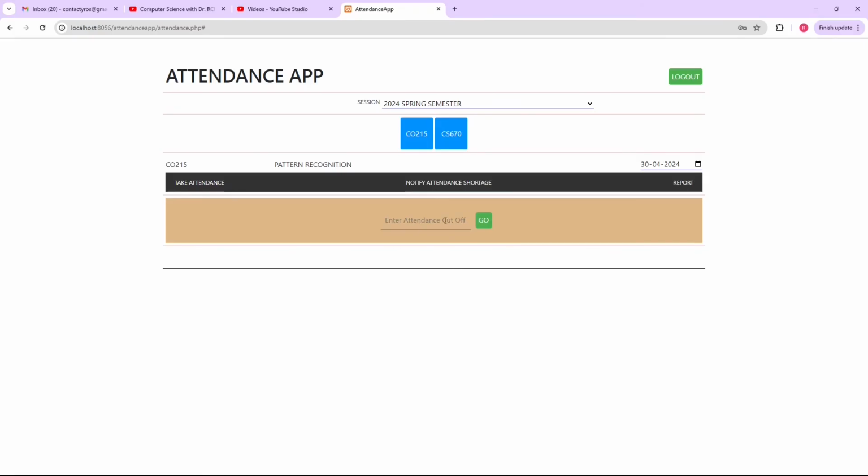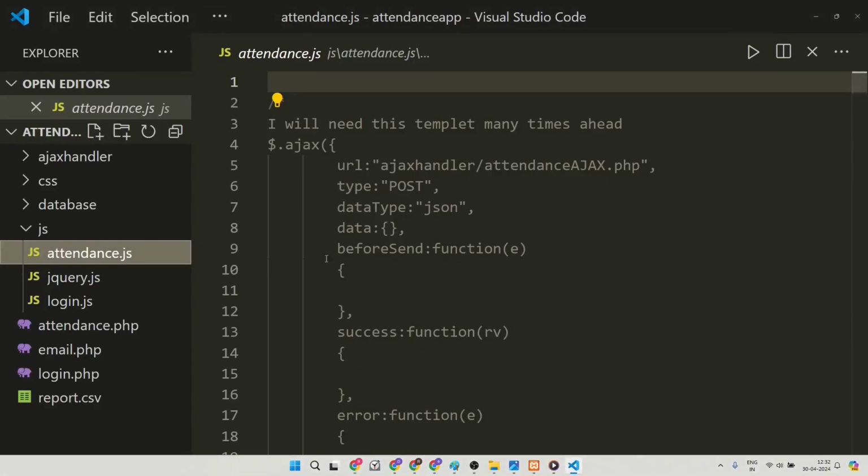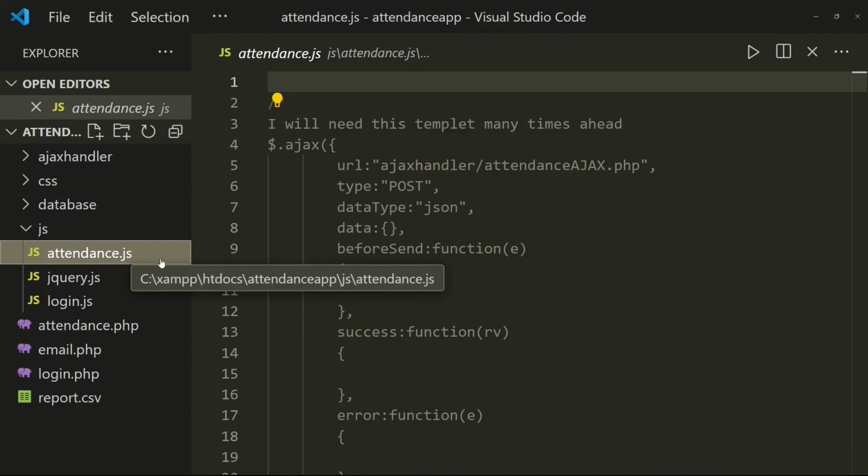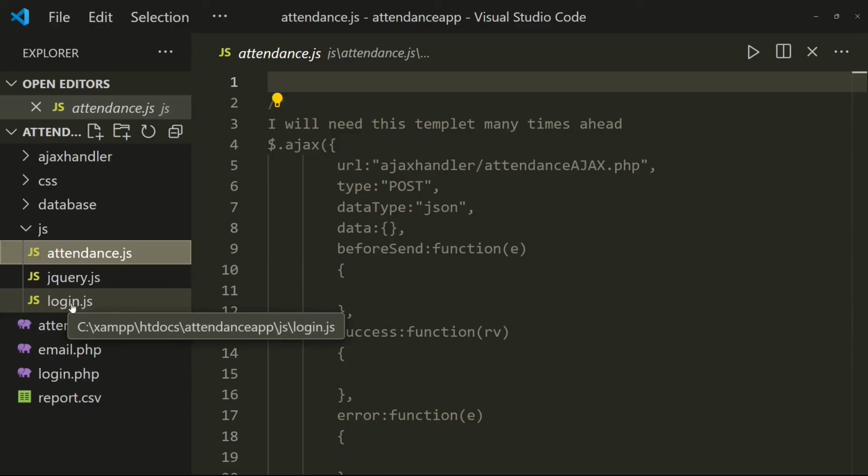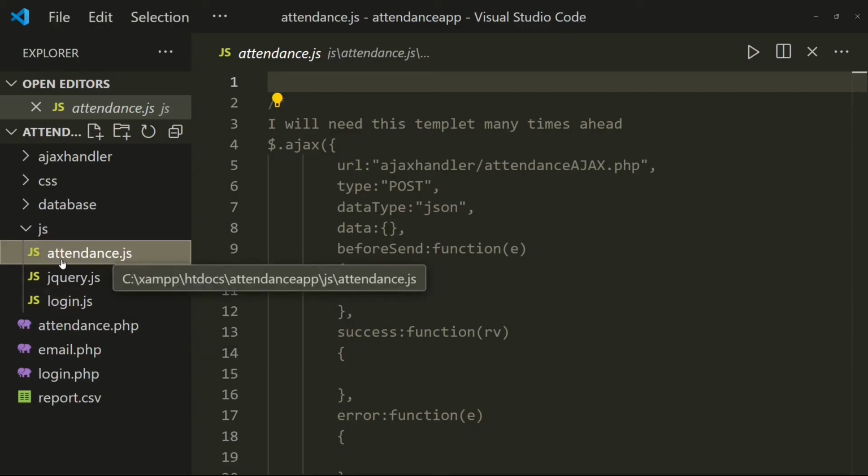So it means the content of this HTML page, attendance page, is more or less generated dynamically, and that thing is done by actually a JavaScript program. And all those JavaScript code is written in this attendance.js file. You see here, for the login page, all the JavaScript code is there in login.js. For attendance page, all the JavaScript code is there in attendance.js. That is something I wanted to tell you. But now let's come back to our point.